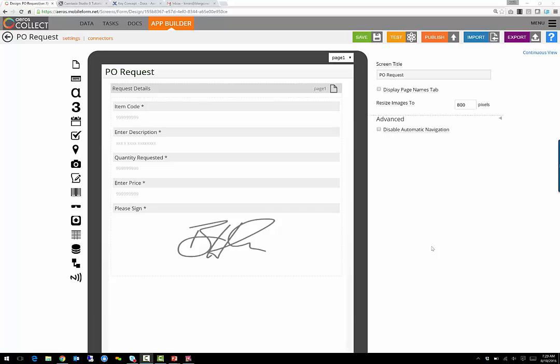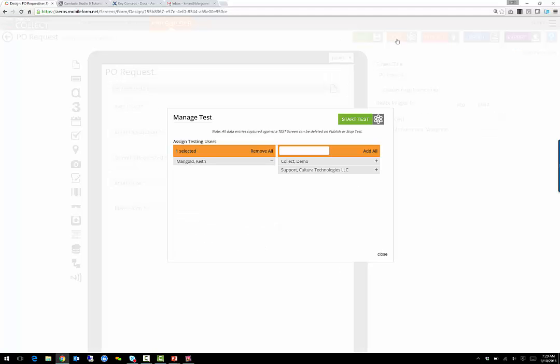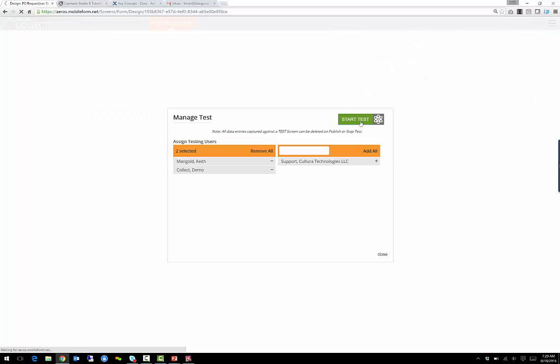Within the Aeros Collect web application, I just finished creating and saving my first form. To test it, I will click this test link. When the screen appears, it asks me to manage the test. Here, I can choose which users have access to test this form. For example, Keith here has access to it, but if I also want to give the demo user access, I will click the plus sign next to it. When done, I will click Start Test.